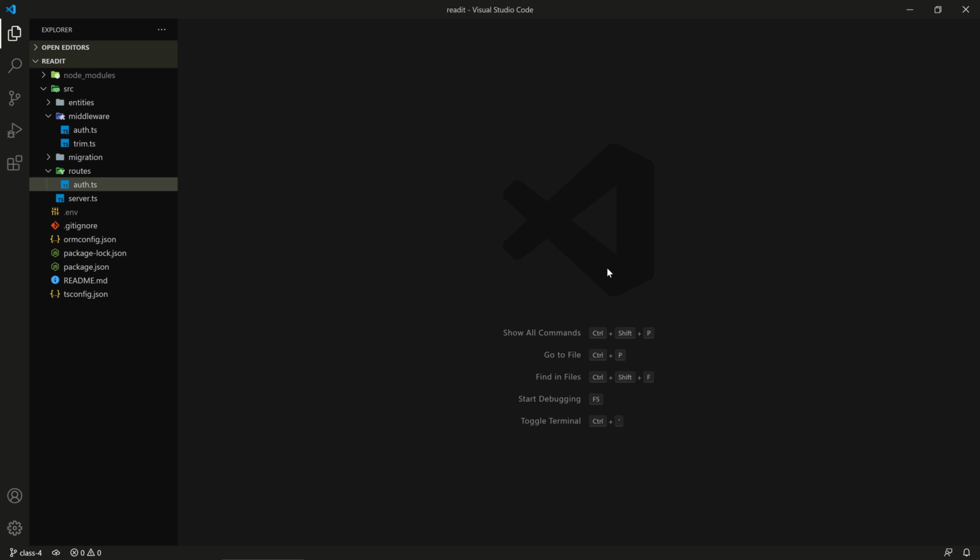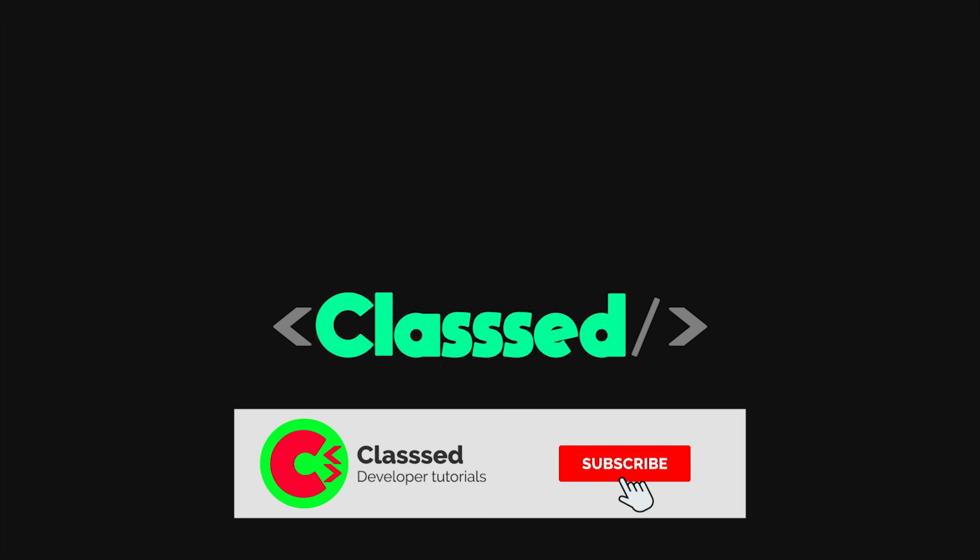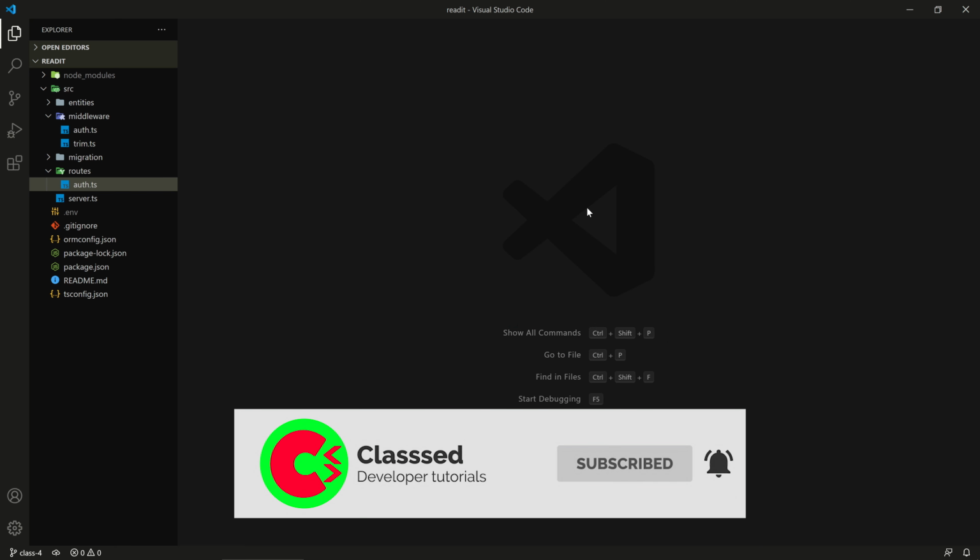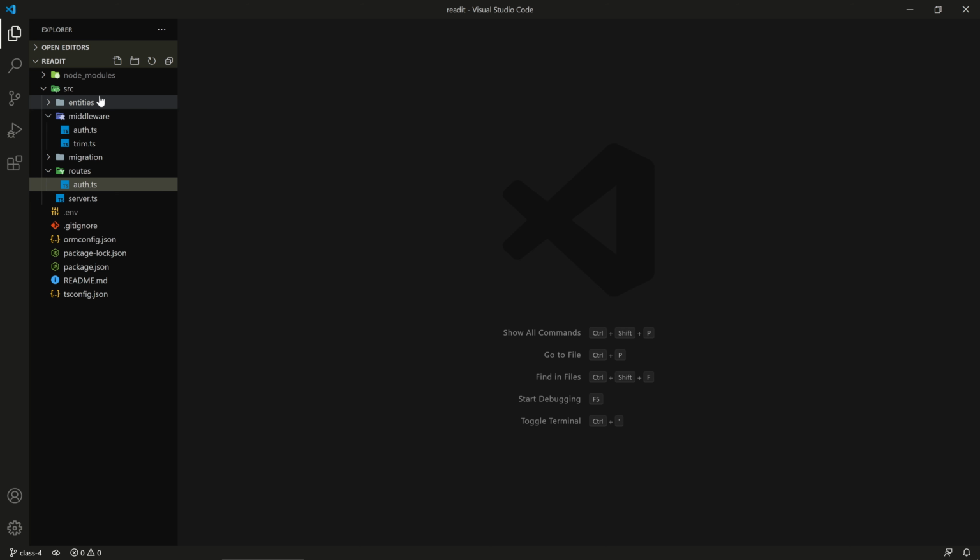Alright, so in the last one, we created some auth stuff. Wait, what did we create? Yeah, the login. So now let's create a way for our users to be able to create posts. Alright, for that, let's start by creating a new entity.